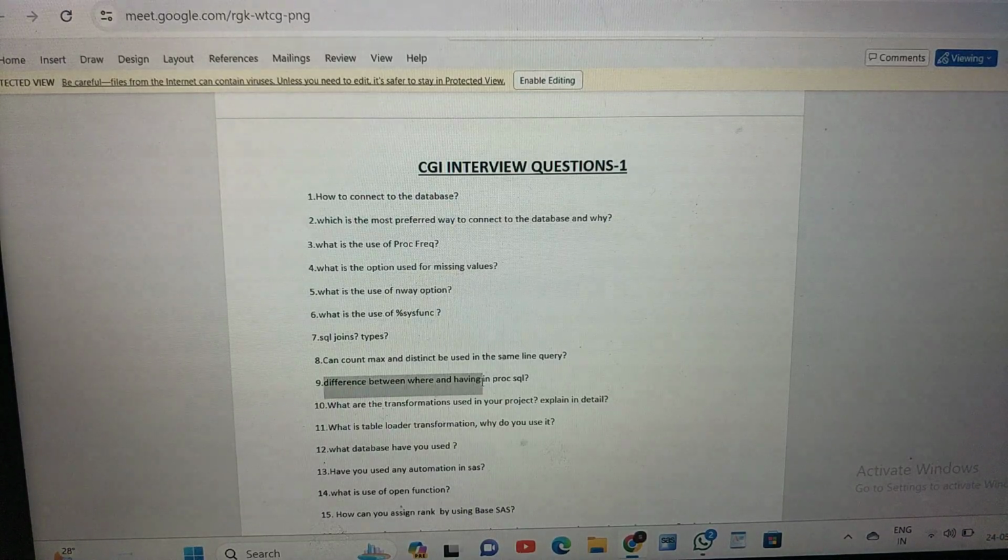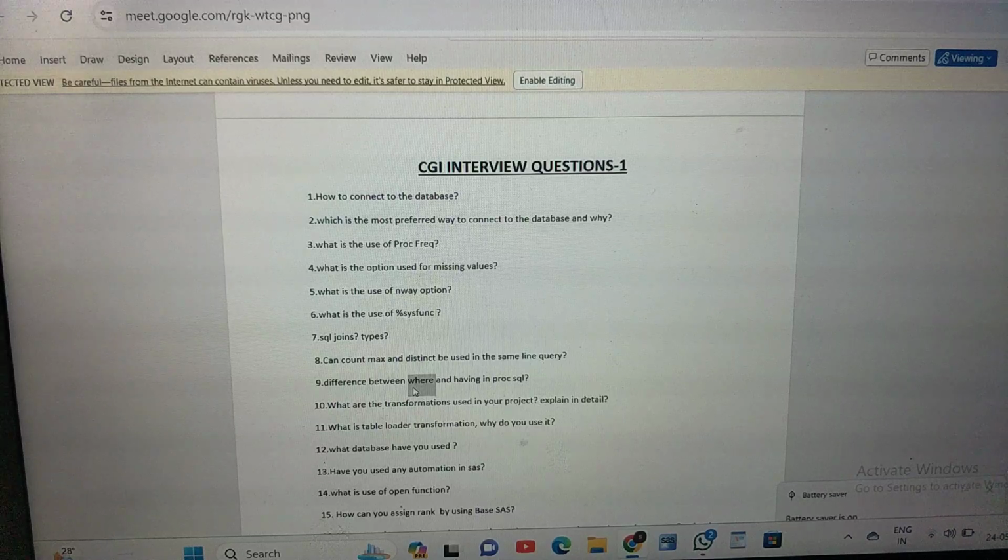So what is the difference between where and having in proc SQL here? Anybody? When do we use the where statement, and when do we use the having statement? Where is for filters, having is for group by. Along with the group by statement we can use the having. Okay, that is good, but you can elaborate a bit. For example, I want to filter my data where country is equal to India. So here also group by country, then having country is equal to India, like that only. You can explain with an example at the time of interview.